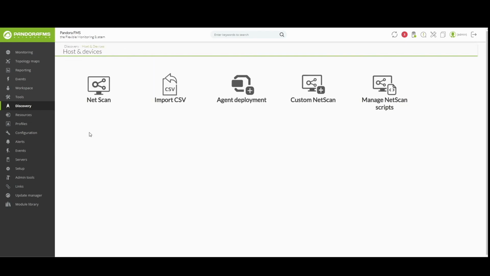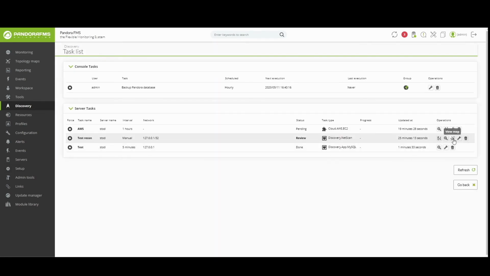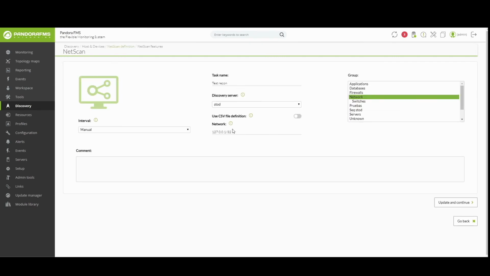Hosts and devices. This section is for detecting and monitoring devices. In this section, you will find several points. First, network scan. It is used to detect and monitor the environments that belong to a network. You can, for example, scan it through the subnet 10.10.10.0/24 or by uploading a CSV file containing the networks that you want to monitor.